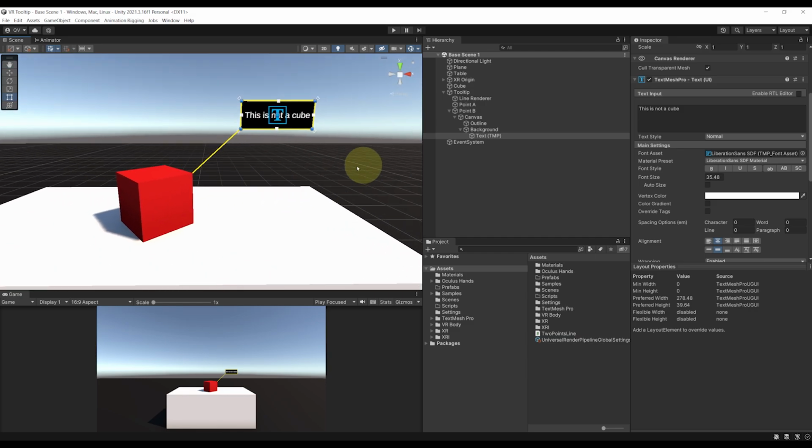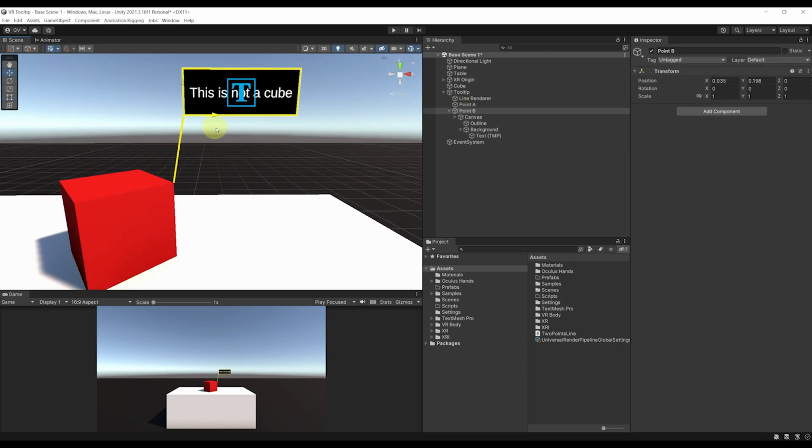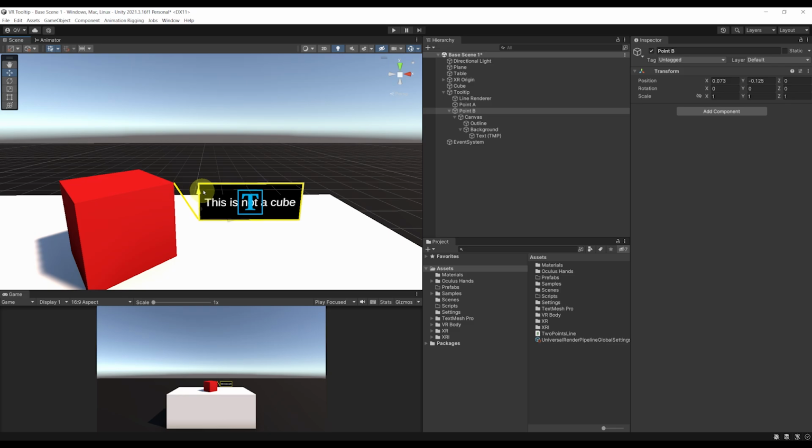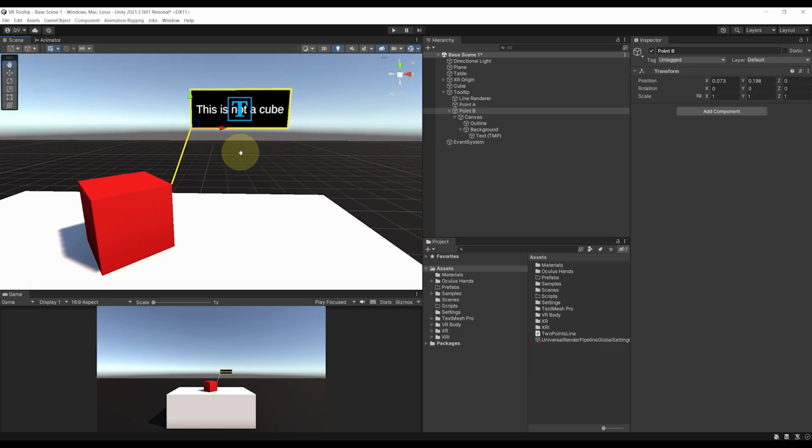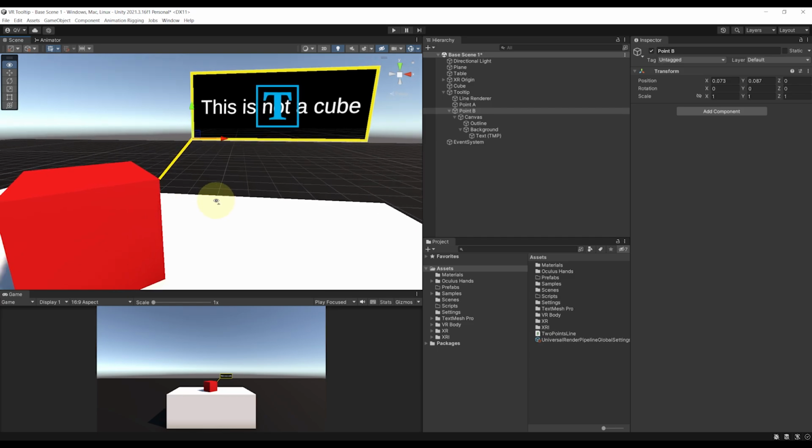Now, as you can see, if we take the point B, we can move it around and the rest of the tooltip will follow. And we can even rotate it. And this is actually the reason that I put the canvas as a child of the point B, because now with only one point, we can control the whole thing.